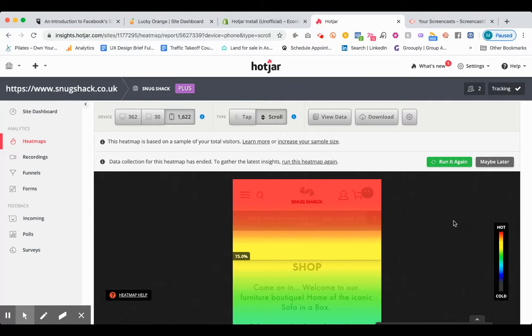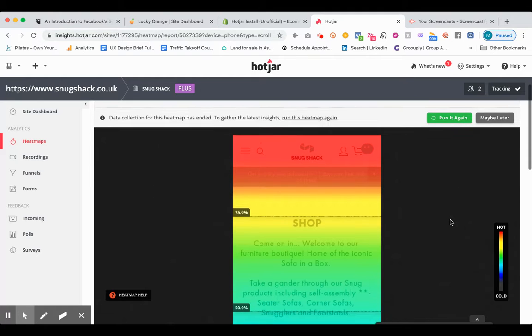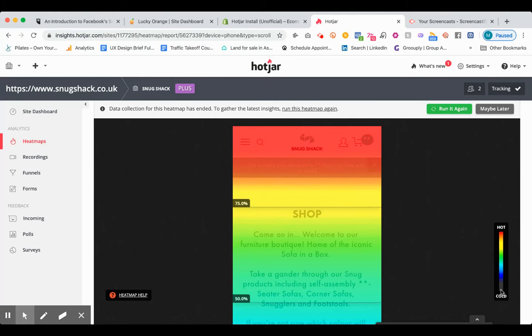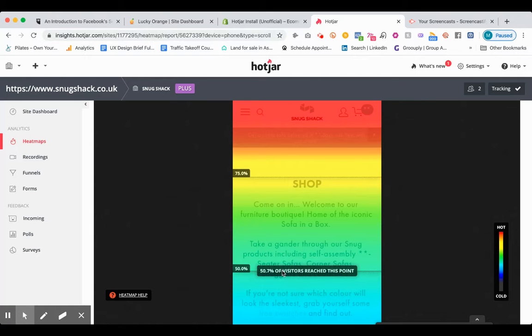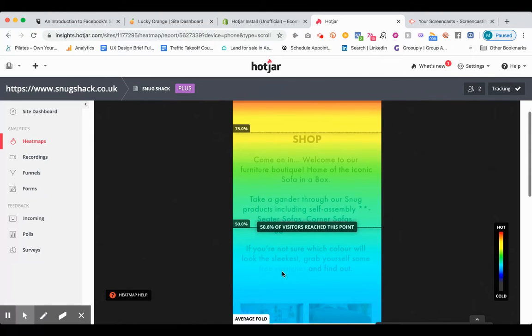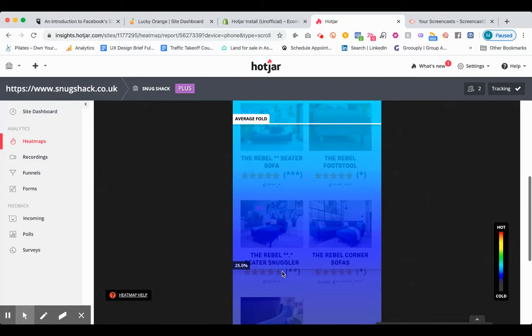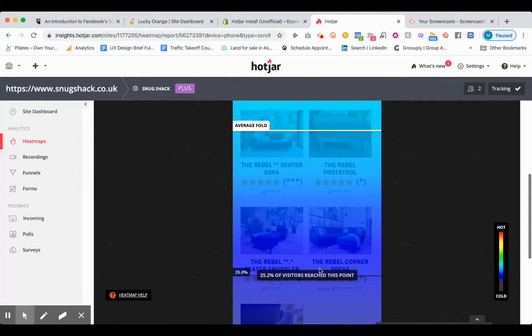So anything that is red, that means that is a hot section. Your users, if they're going to click on anything, most of them are going to click on that top bit. As you can see on this right hand side, anything that goes to blue and grey is cold. But isn't this interesting? Only 75% of users reached that point before even getting down to anything. 50% of users got to this point, and only 25% of users got to this point.